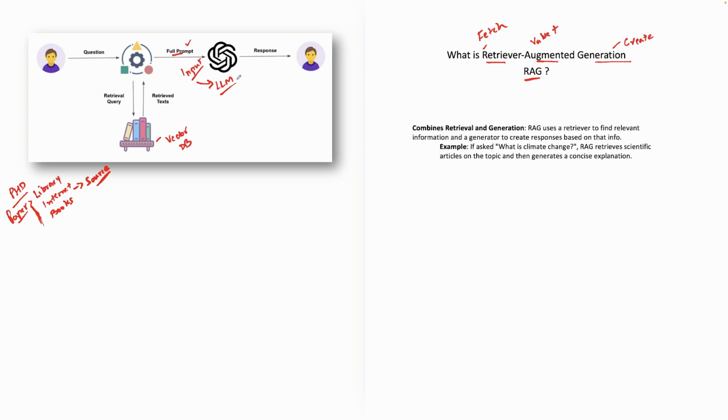Looking at the theory of it, RAG uses a retriever, as I said, to find relevant information, and a generator to create the response based on that info. I think it's pretty self-explanatory now. So if you are asked something like what is climate change, the RAG will retrieve the scientific articles. Obviously, the scientific articles will be sitting in your knowledge base, and based on that, you can create a clear, concise explanation. RAG can improve the response quality. Previously, developers might have had to code some information manually.